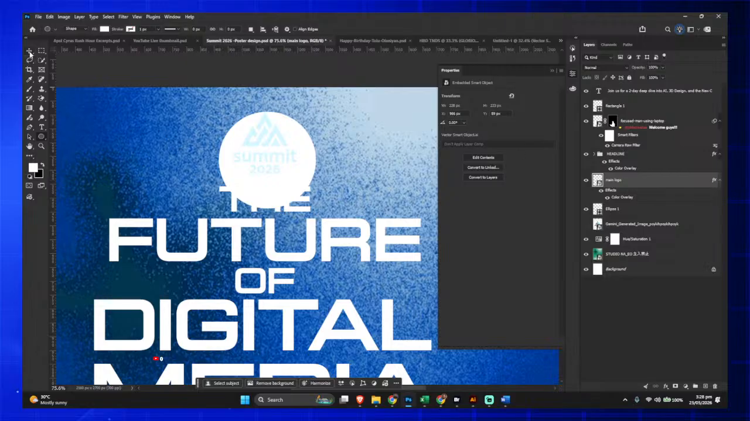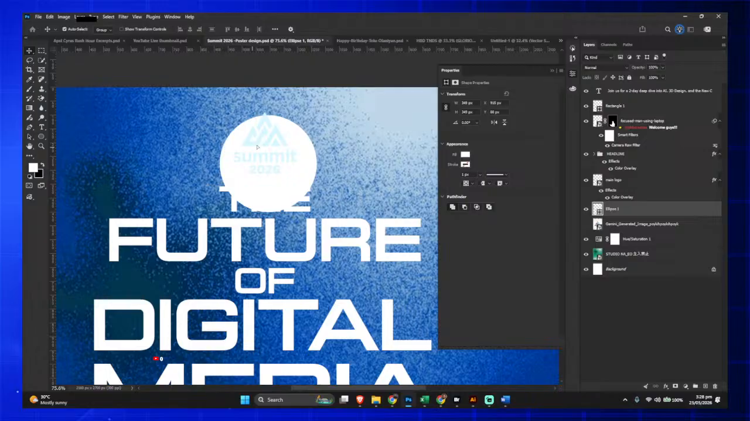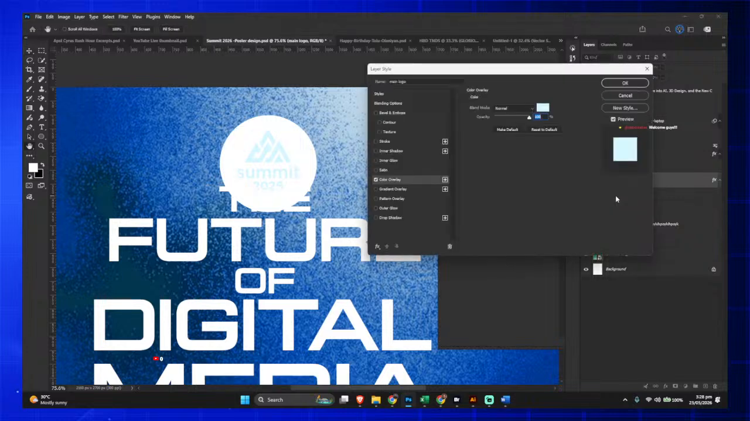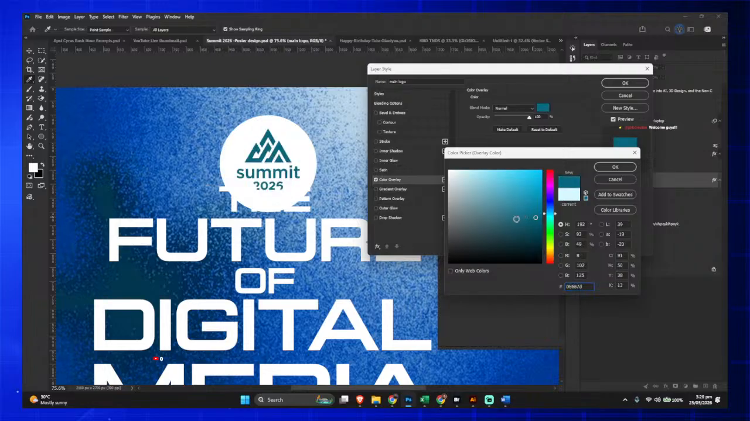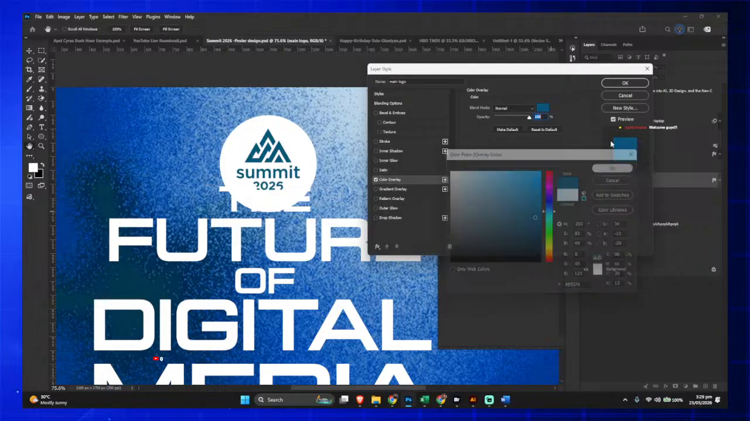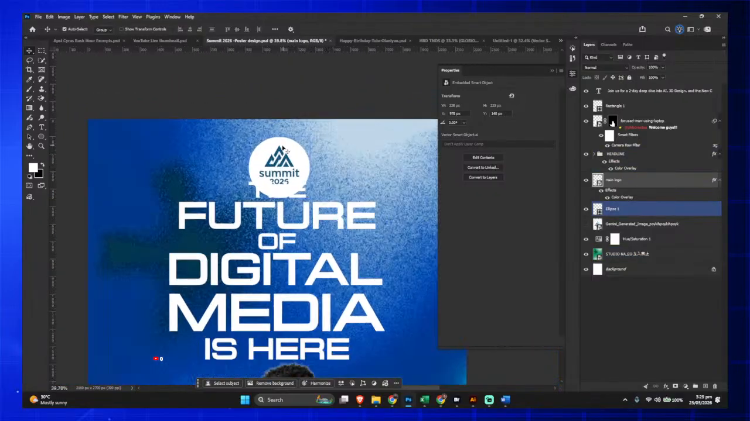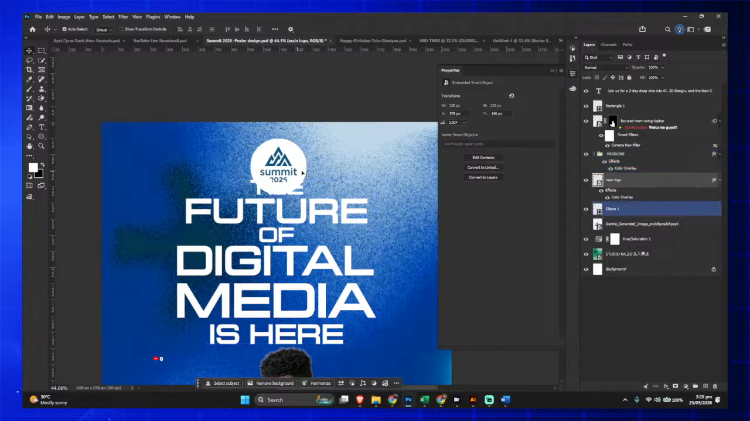So now we are going to go to our move tool, click and drag the logo to make it fit the center of our circle. Something like this is fine. And then we're going to double click on the color overlay option. We'll double click it, click on the color box here, and then we'll change the color to something more visible. So let's go with this color. Once you're done, you click OK. And now we have our logo standing out, which is on top of our circle.